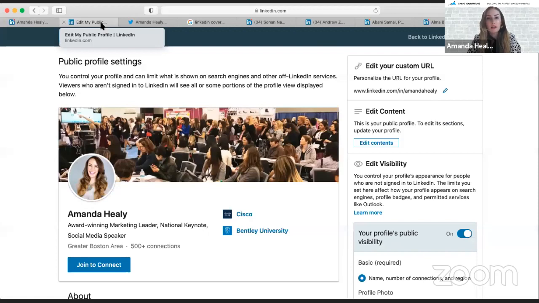Click that. It will open a new tab, and all of a sudden you can see what your profile looks like to someone who has never connected with you. It could be someone that doesn't even have a LinkedIn profile. This is what shows up if someone clicks on your LinkedIn profile via Google. So you're thinking, okay, I get it, but why is that such a big deal?